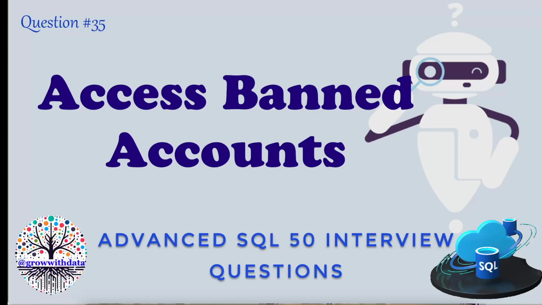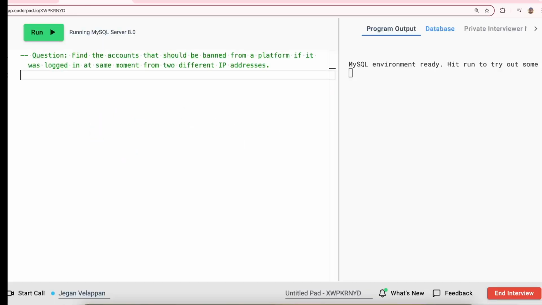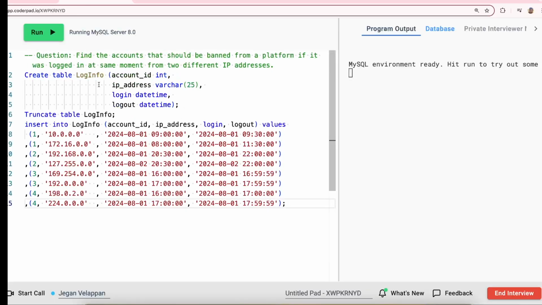Now let's see the data set and talk about the question in detail. We are given a table called LogInfo. That table has an account ID and the login and logout time from a particular IP address.